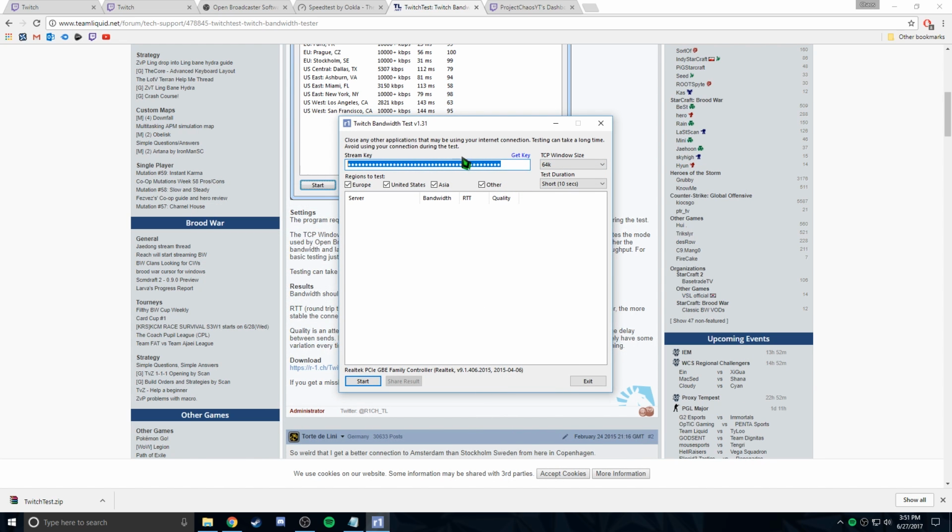And Twitch test. Go ahead and put your stream key in again. TCP is automatic, OBS keep that at short, and then you're in the US. If you're in the US, go ahead and untick all of those, and then click start and wait for it.